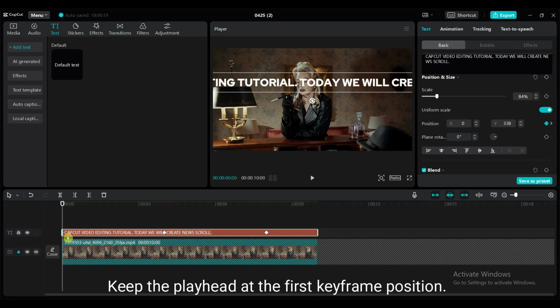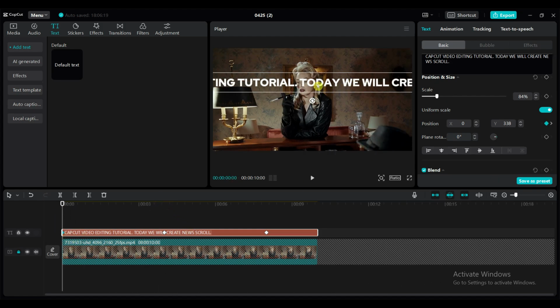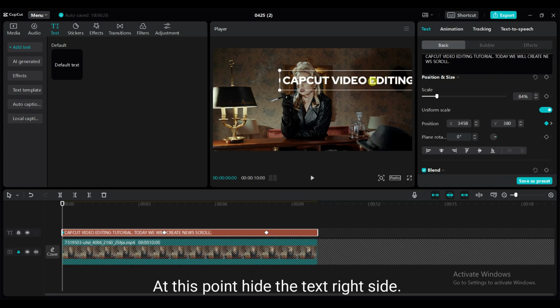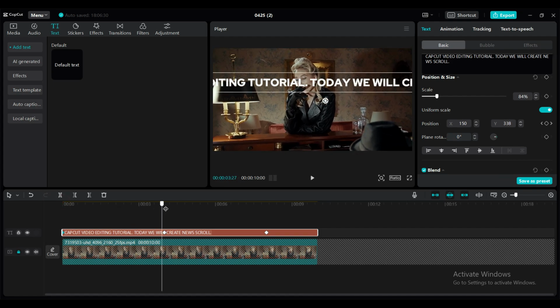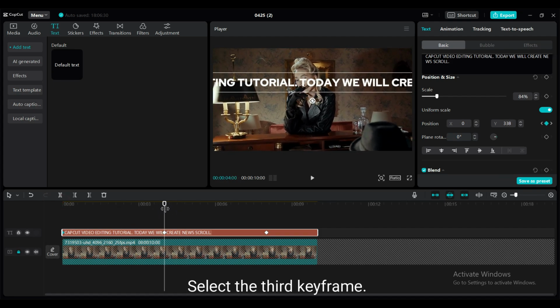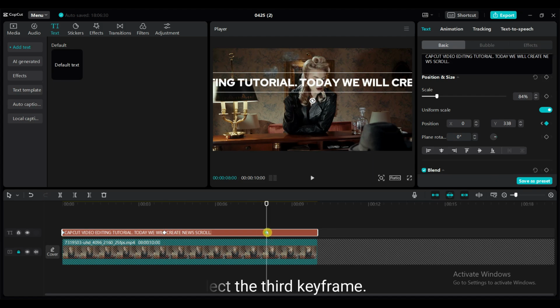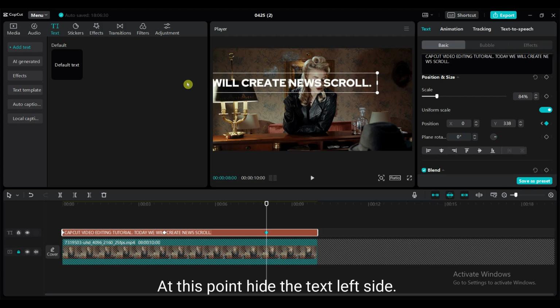Keep the playhead at the first keyframe position. At this point, hide the text right side. Select the third keyframe. At this point, hide the text left side.